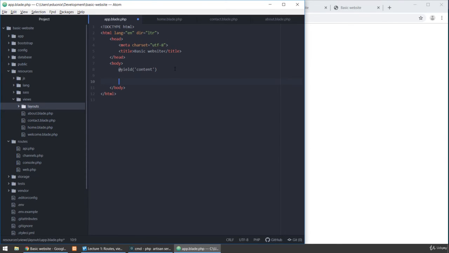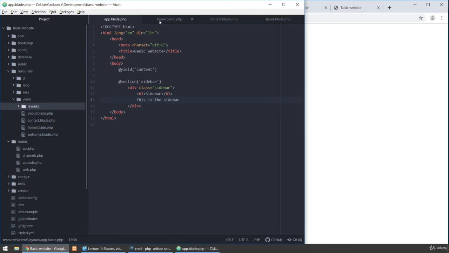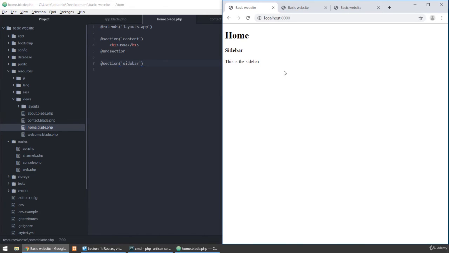Okay, let's add a sidebar. We are defining a section called sidebar. And I'm just going to add a div with class sidebar with some content in it. h3 sidebar. And this is the sidebar. Let's check this out. And it's not showing because we have to include that section in the pages where we want to see it. So we have section sidebar, and now we are seeing our sidebar.